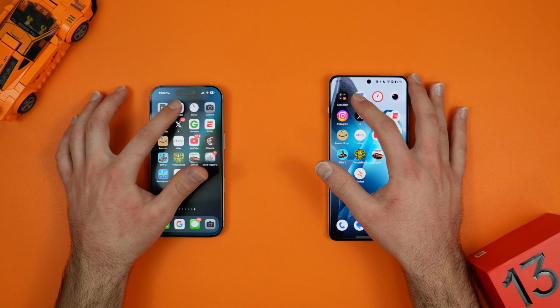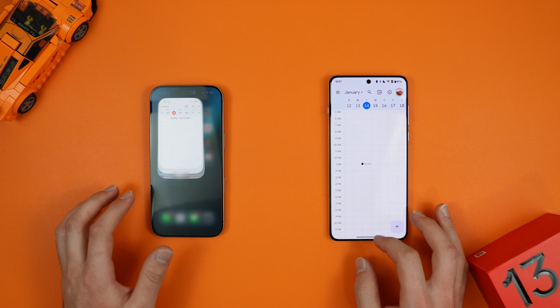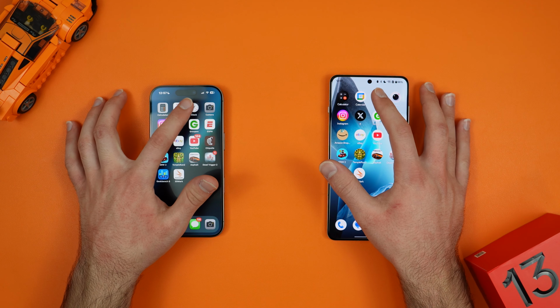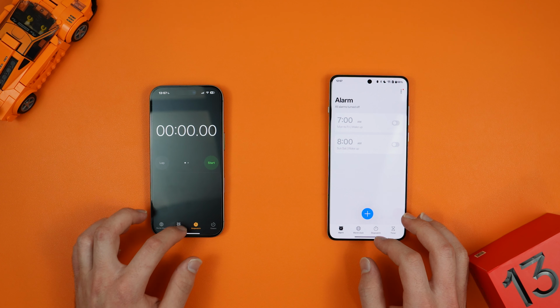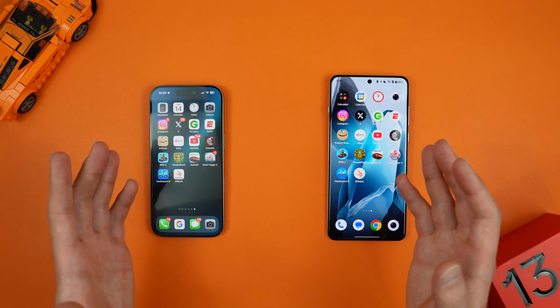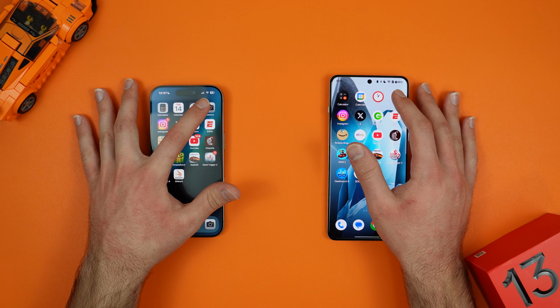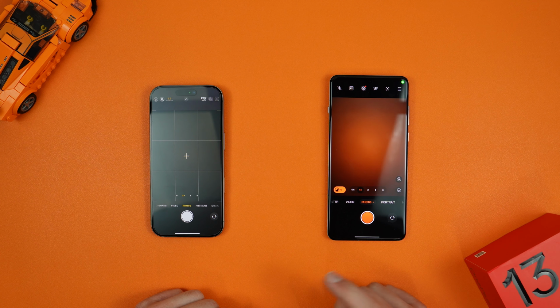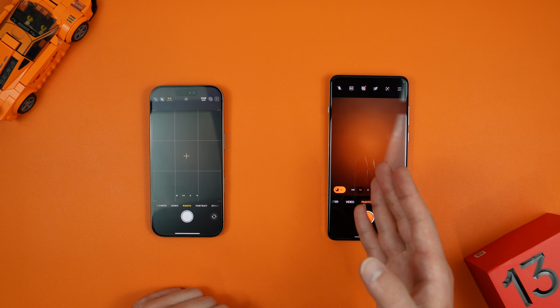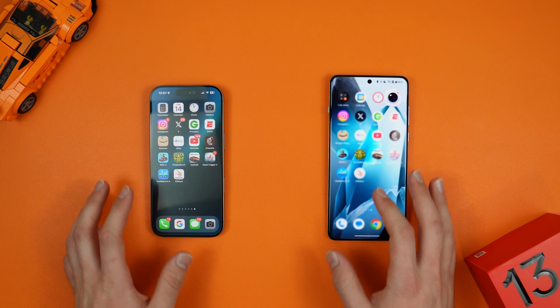So in 3, 2, 1, starting off the calculator, that is going to be the OnePlus 13. Calendar, that's going to be the iPhone 16 Pro. Clock, all right, that's going to be the iPhone 16 Pro if I'm not mistaken. And again, if I do miss anything, go ahead and let me know in the comments down below. Camera, I think that was the OnePlus 13, which opened up the camera lens first, but again, I'm not exactly sure.